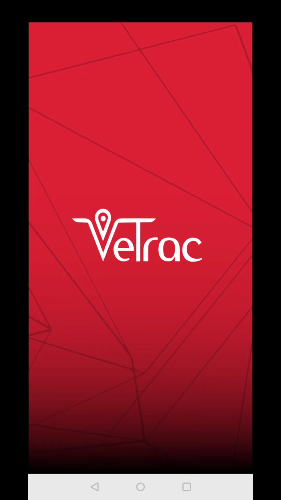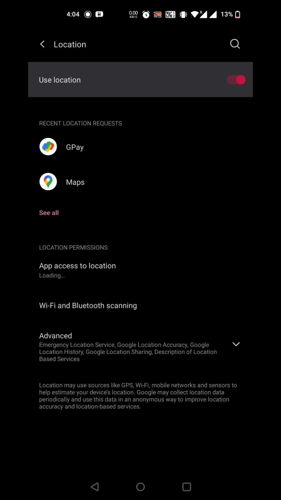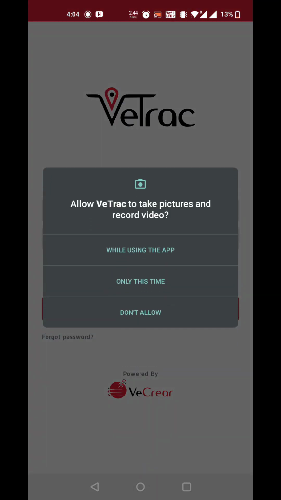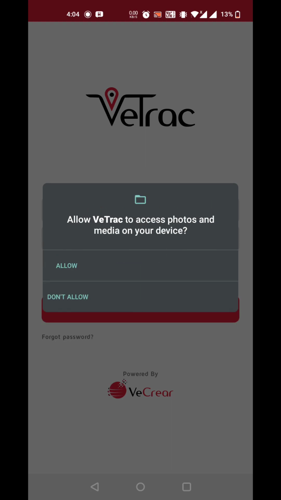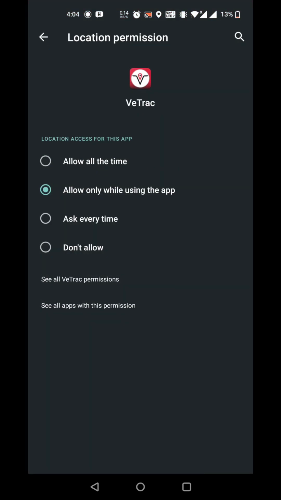After doing this, the main criterion for using this application is GPS itself. If you don't enable GPS, this application won't work. So we'll click on yes. We will enable the GPS. We will go back. We will accept. We will allow while using the app. While using the app, we can click on allow. We will grant background permission, allow all the time.